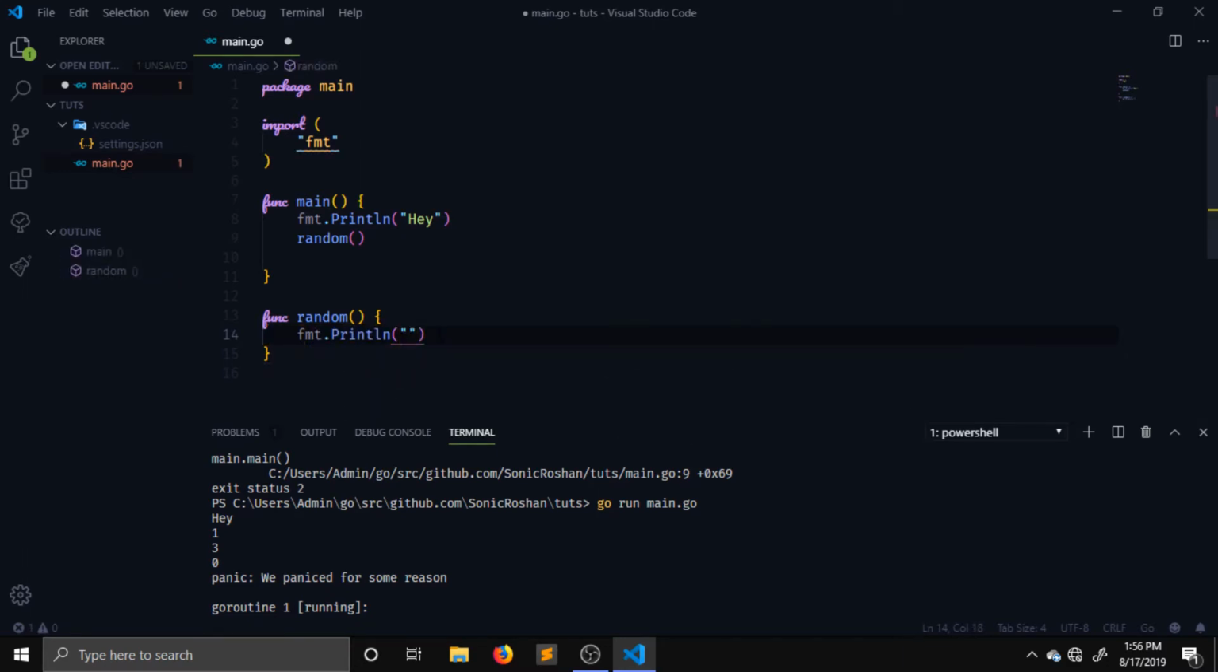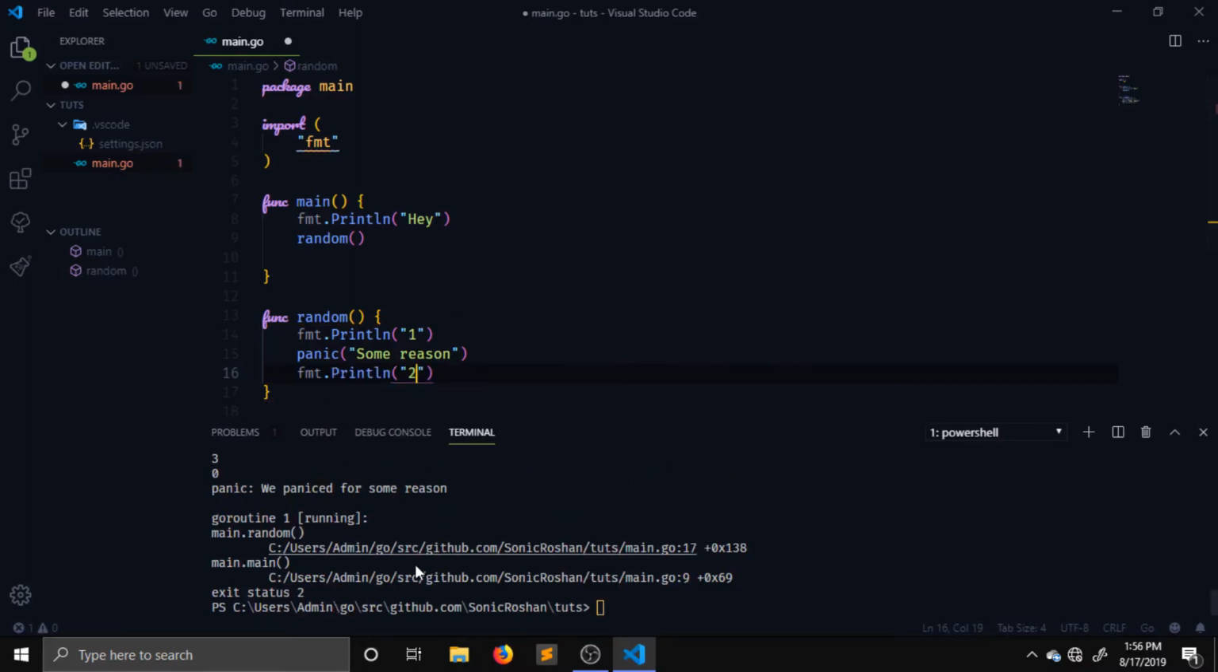fmt.println 1, let's panic, some reason, and let's print 2. Well, let's save that. Let's run it. So we got hey, 1, and it panicked and we did not get 2.